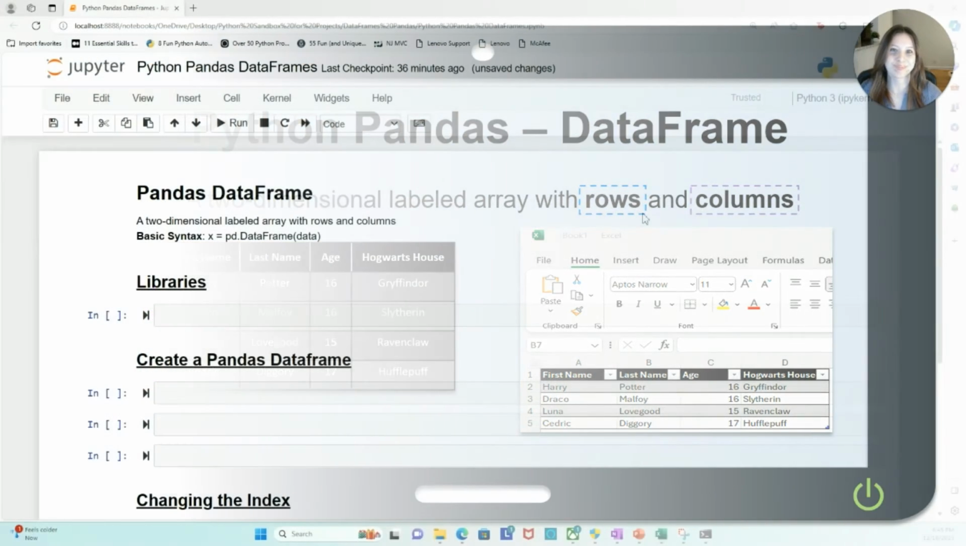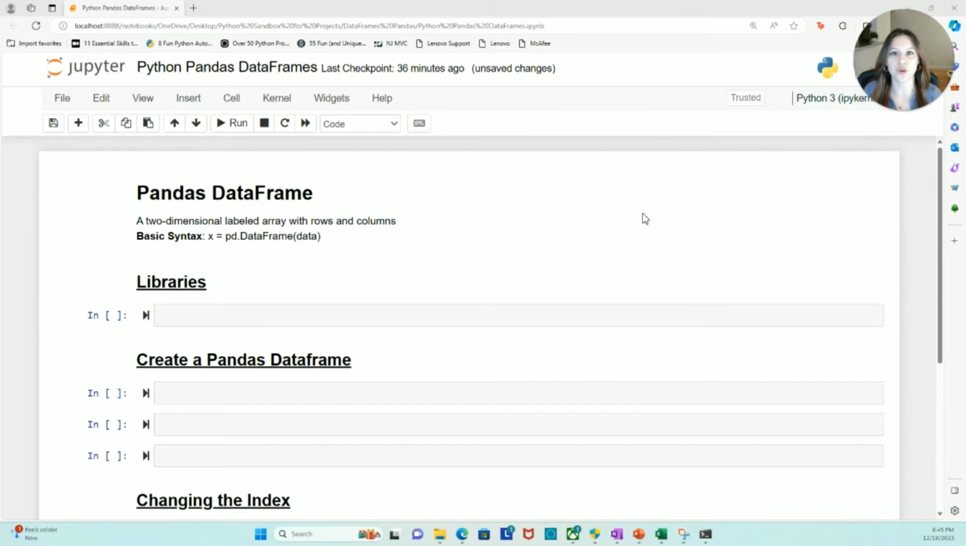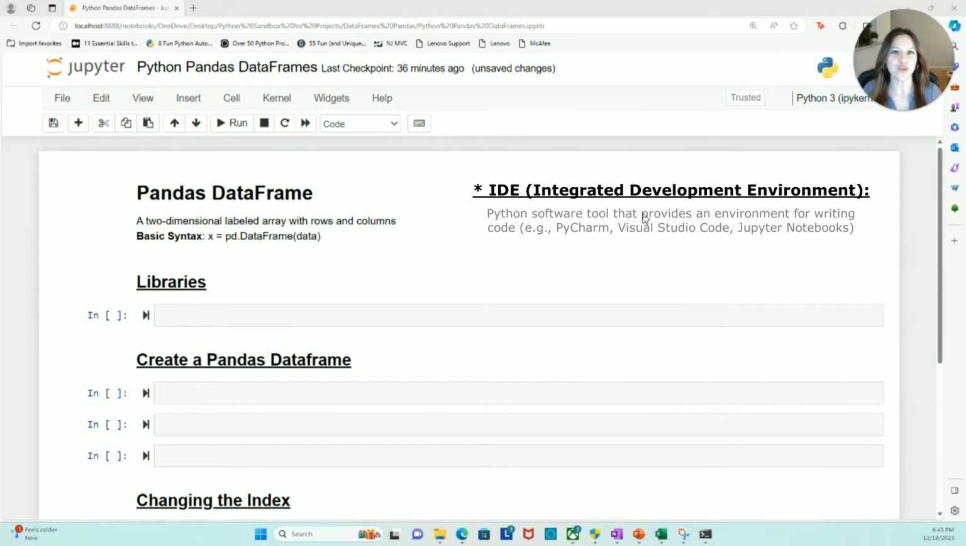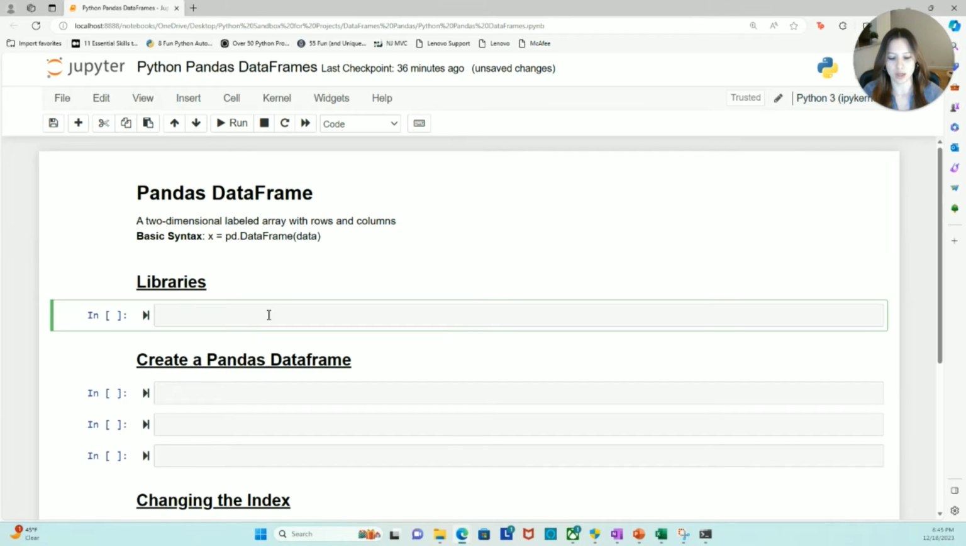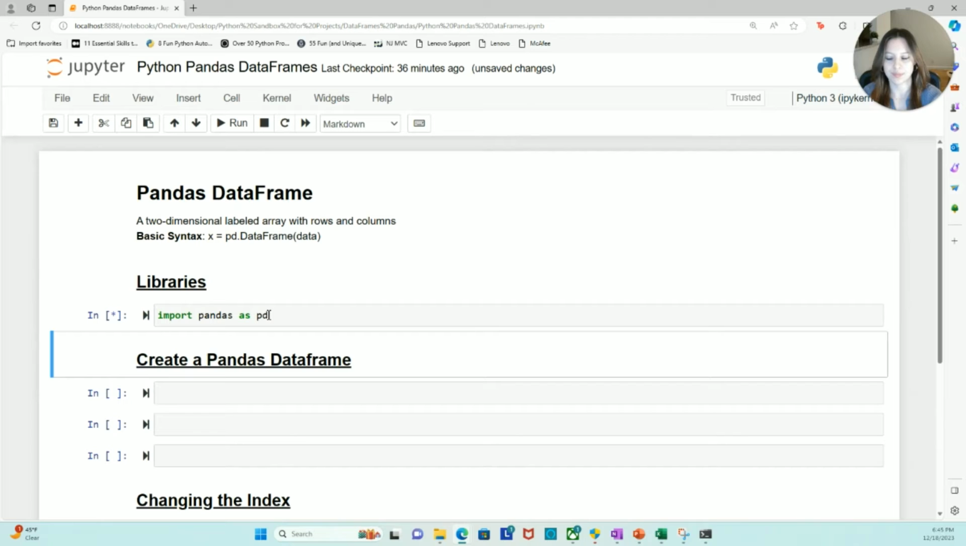So let's go. In this section, I'll be using Jupyter Notebooks, but feel free to use any IDE that you feel the most comfortable with. And as always, I'll have this notebook linked down below in the event you want to follow along with me. So starting off with the syntax, x or any variable will be equal to pd.DataFrame, and in parentheses, you'll have your data. So for the libraries, we're just going to be using one library, which is Pandas. So import pandas as pd.